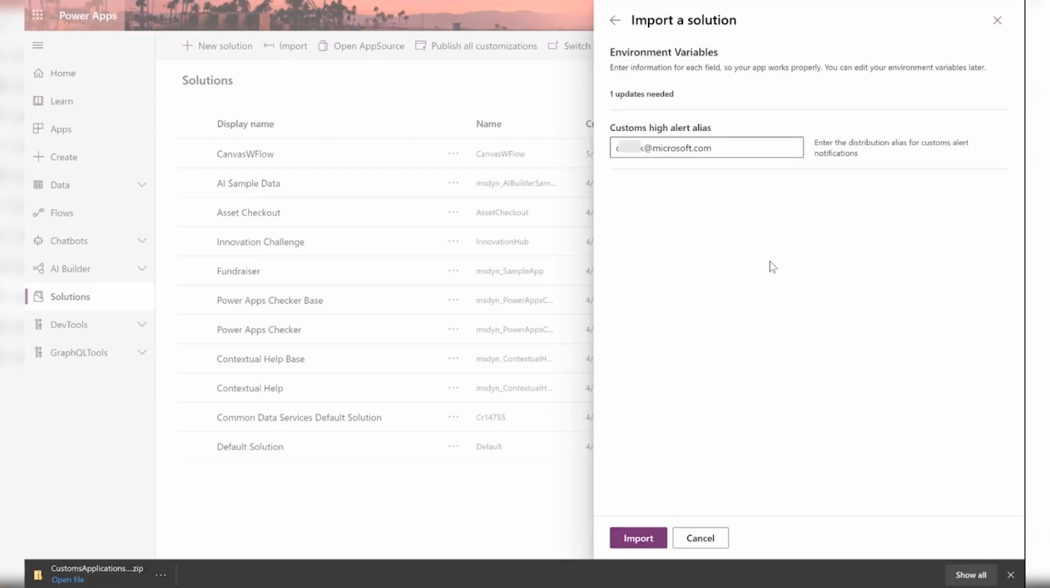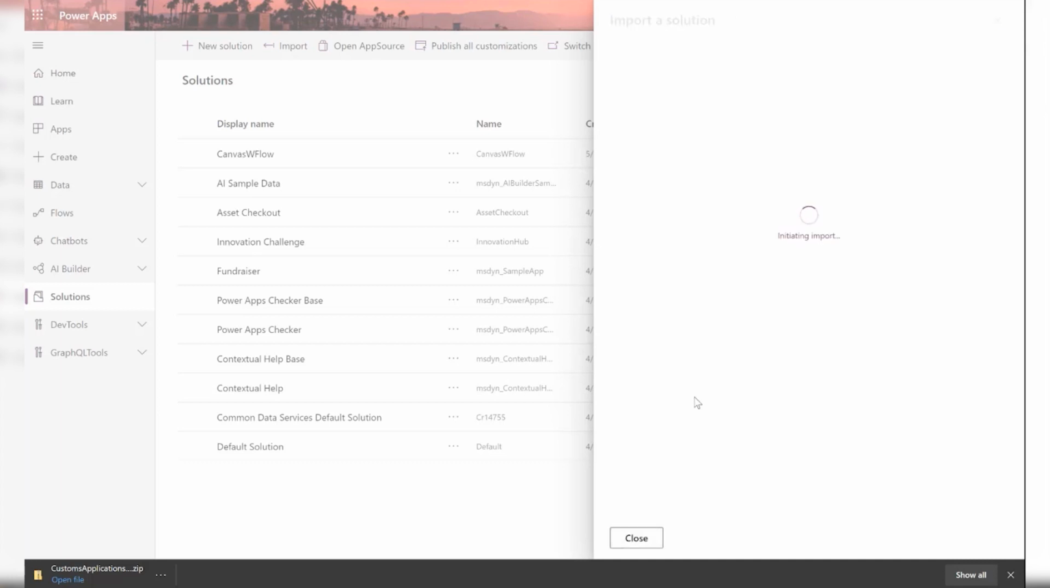Next piece here is environment variables. So for the flow, I was testing with my own alias. And now that I'm moving to another environment, I actually want this to go out to all the customs agents to alert them of any suspicious activity that came in on the cards that the customers had filled out. Now, I could have chosen to remove this value before I ship the solution, and I would still get prompted here. But you can also keep the value and ship that with your solution. So I'm going to enter the new value, then go ahead and import my solution.